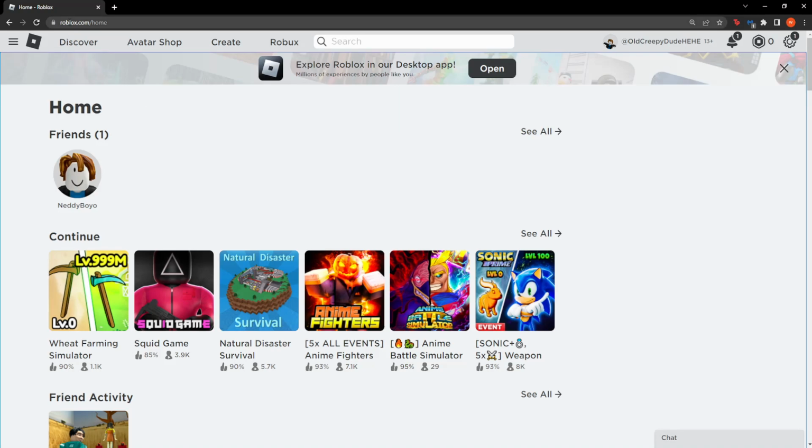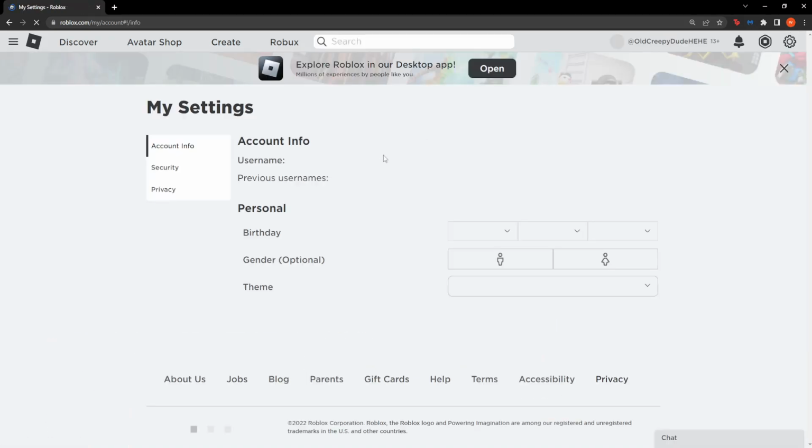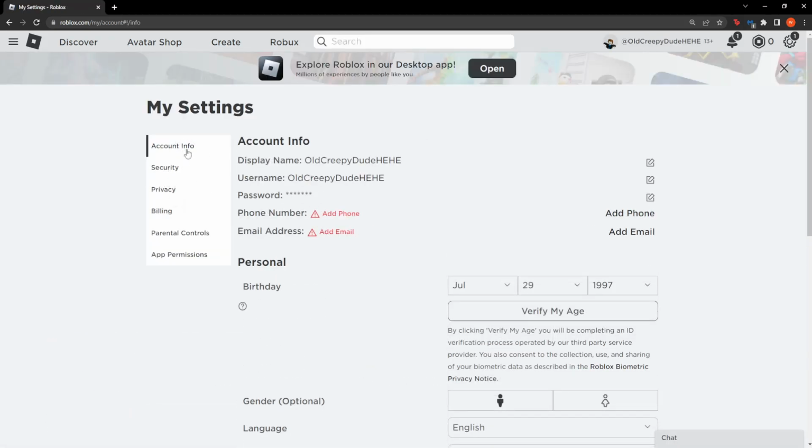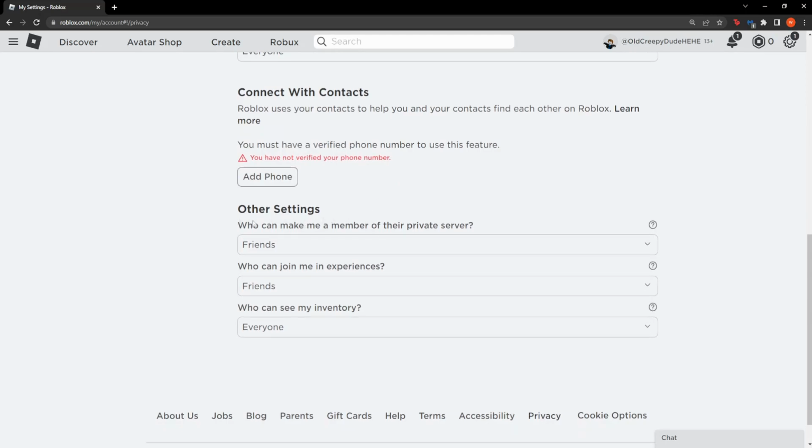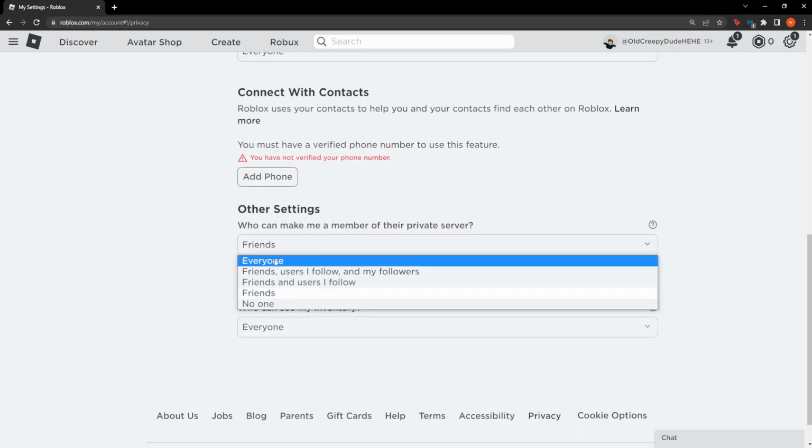So go to the home page of Roblox, then select the gear icon here in the top right corner, and then click settings. We need to change something from the privacy tab. So here where it says privacy, the third option, just click on it and then scroll down until you see this. Who can make me a member of their private server? So you want to change this to everyone.